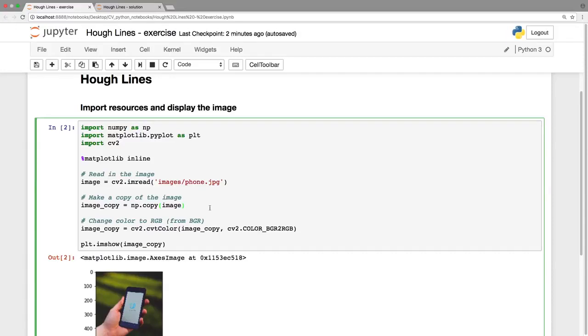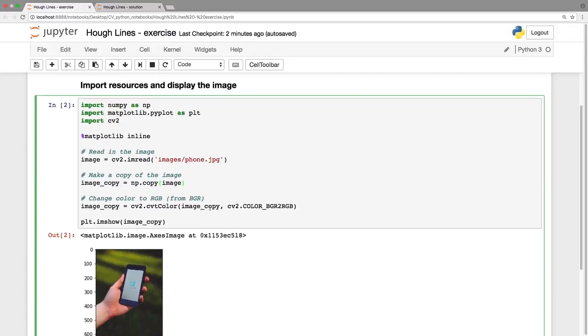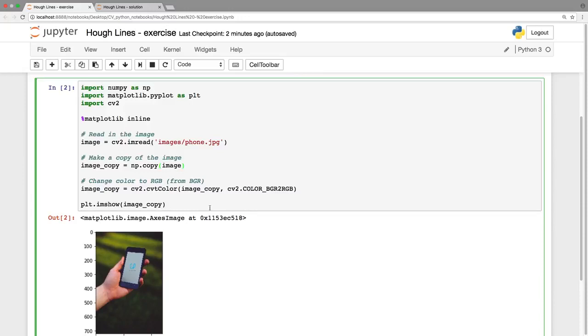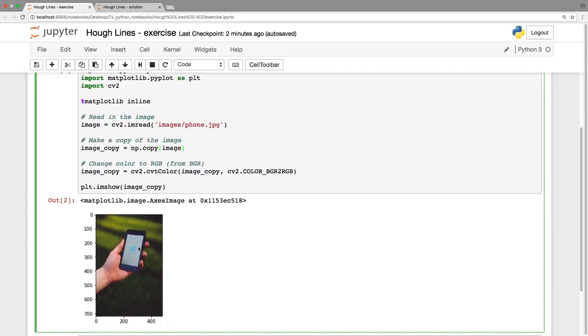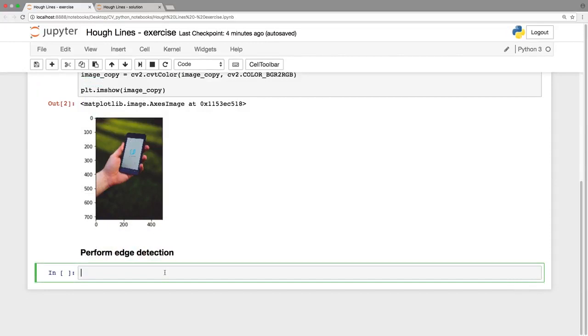In this notebook, I've read in and made a copy of an image of a hand holding a mobile phone. Now let's say we want to isolate this screen area. By using the Hough transform, we should be able to detect the lines that form the screen boundary. To perform Hough line detection, I'll first have to detect the edges in the image.